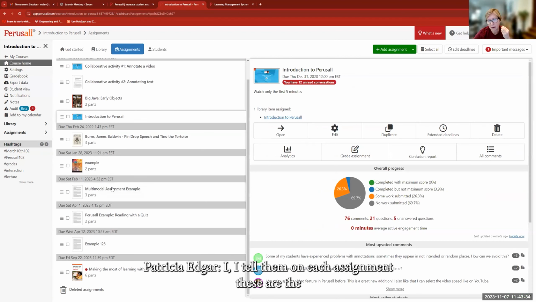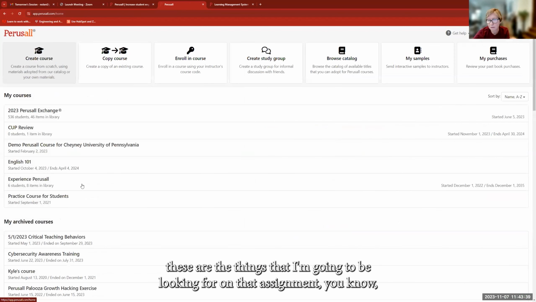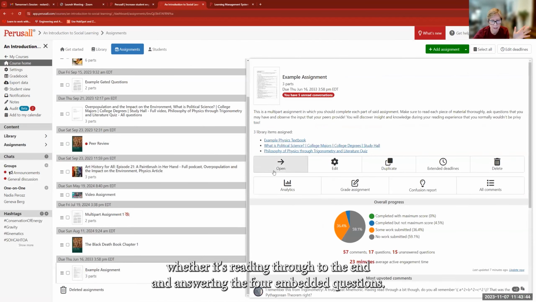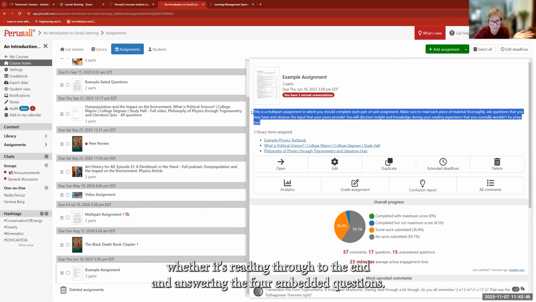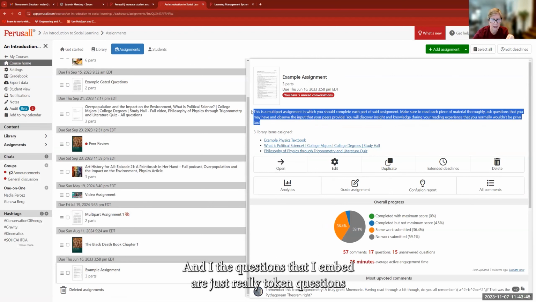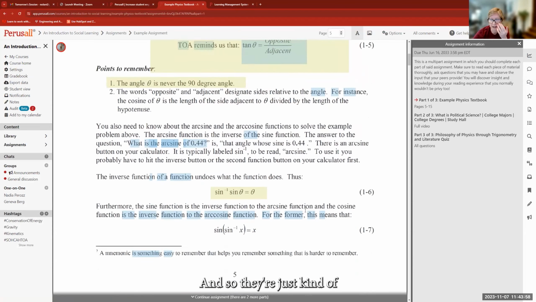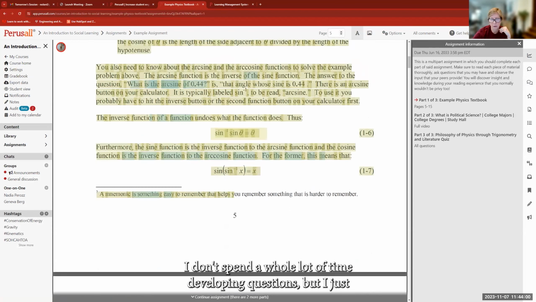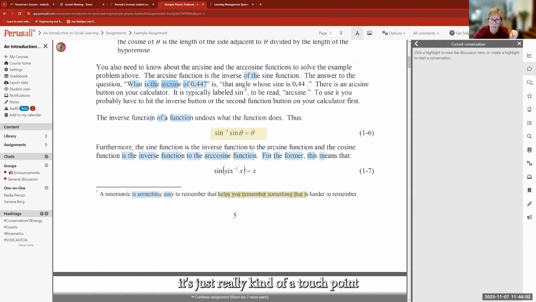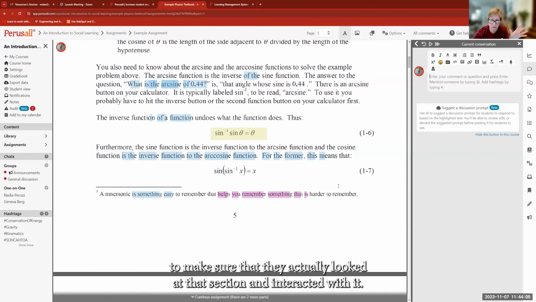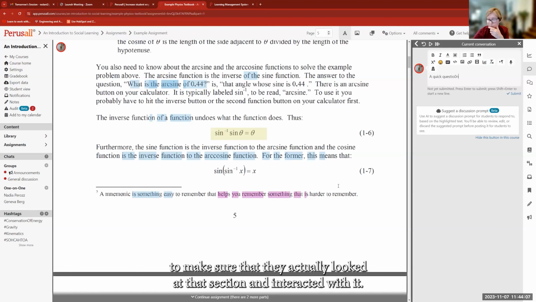Katie, on mine, I tell them on each assignment what I'm going to be looking for, whether it's reading through to the end and answering the 4 embedded questions. The questions that I embed are just really token questions that require them to look at certain parts of the text and process them. I don't spend a whole lot of time developing the questions, but it's a touch point to make sure that they actually looked at that section and interacted with it.